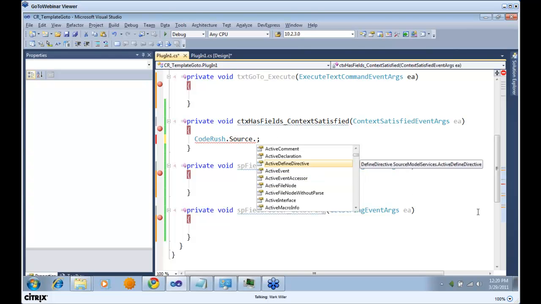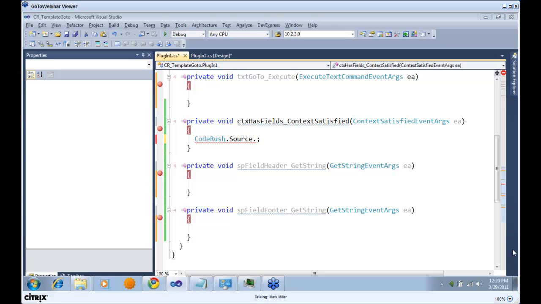Hold on a second, I got a cough here. Excuse me, I'm going to mute my mic. Oh, sorry about that. Okay, so CodeRush source.